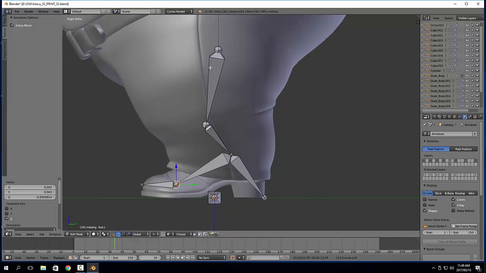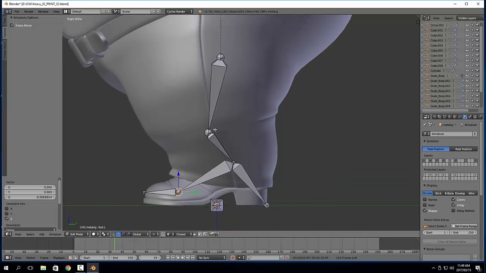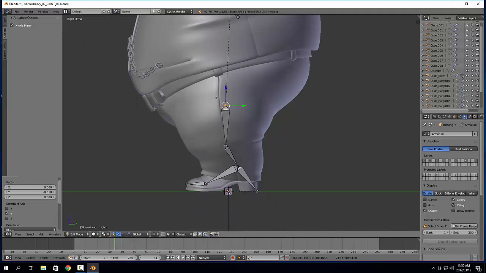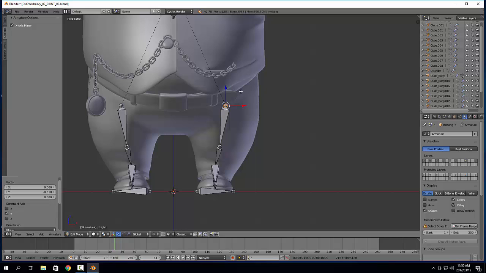Okay, then it has to be a bend in your knee. Okay, like that is fine. I'm going to move it a little bit back, and then that can move a little bit forward like that. But there needs to be a bend so that the rig knows which way to bend the leg. Okay, so that's enough for the feet.